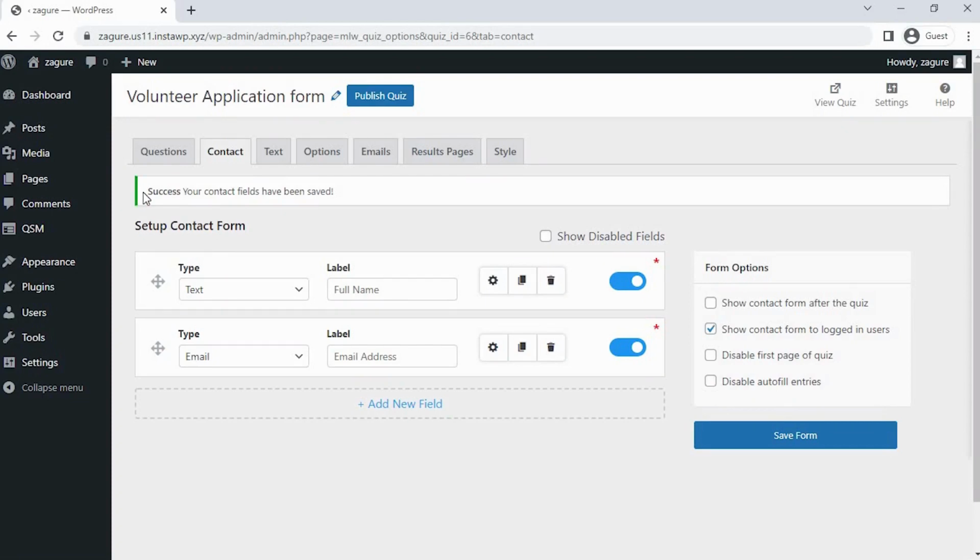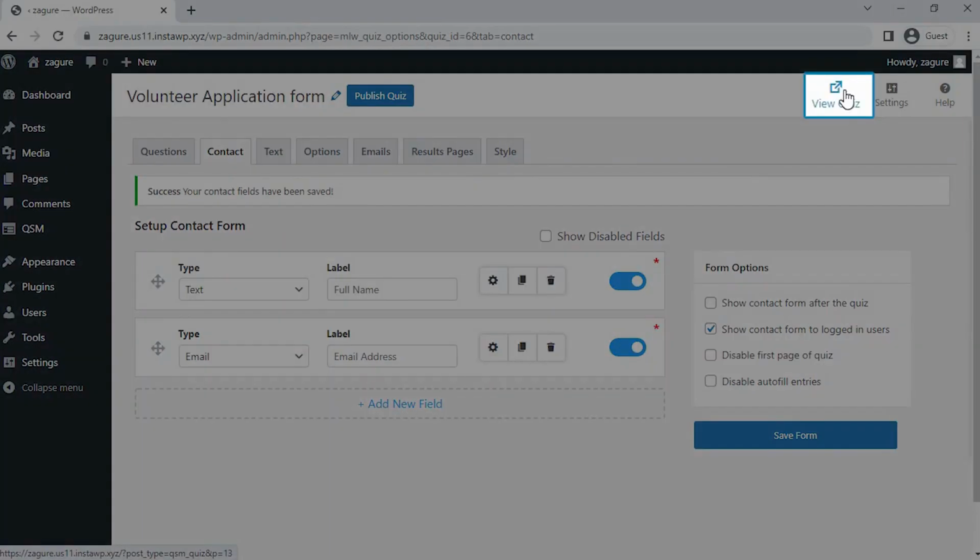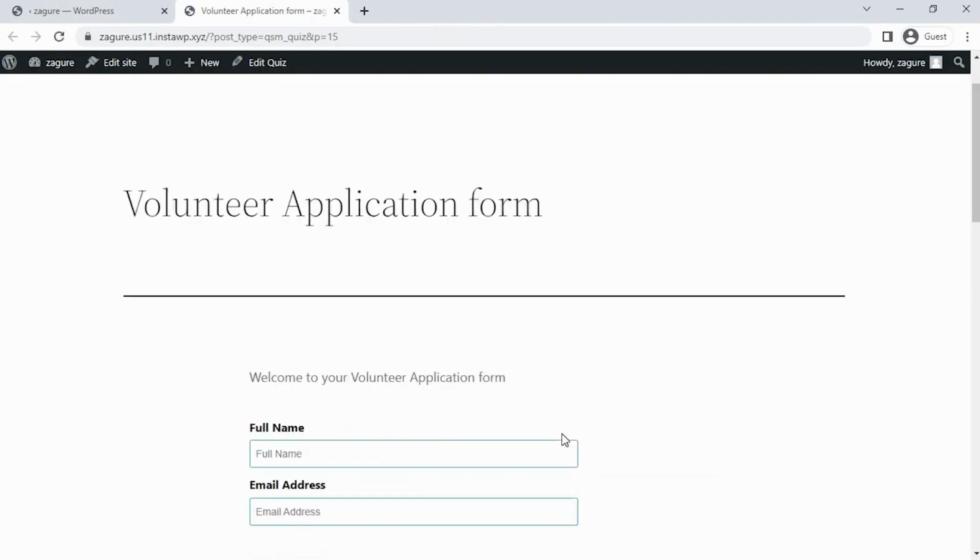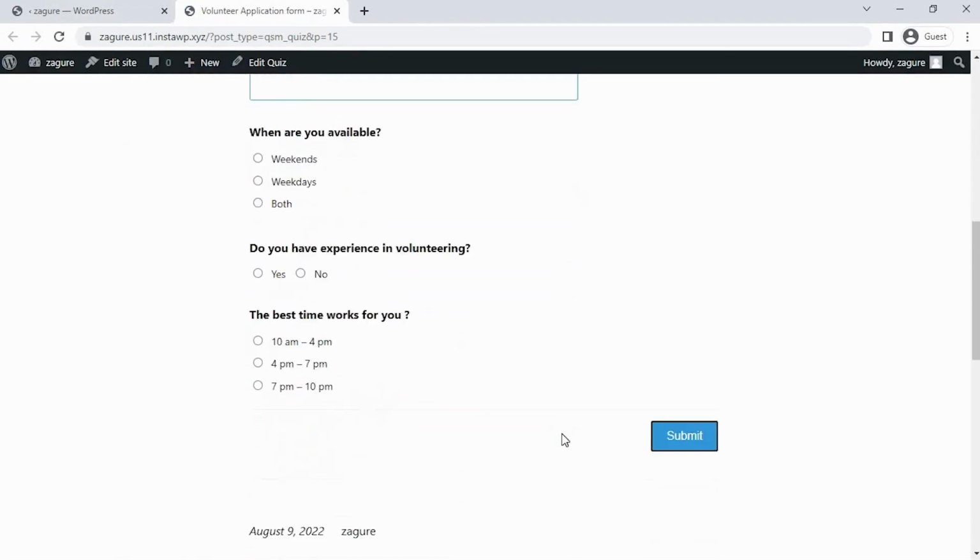Now since our questions for the form are set, and the contact field is configured to collect the data, let's preview our application form by clicking on the preview icon at the top right corner of the page. And as you can see, we have created a volunteer application form successfully.